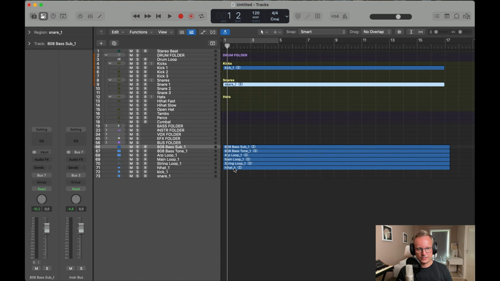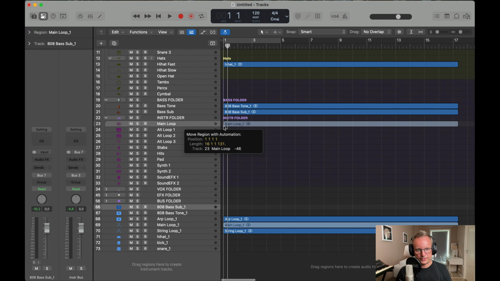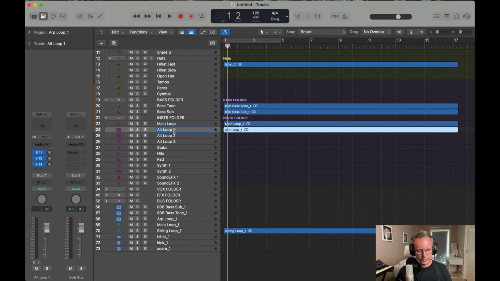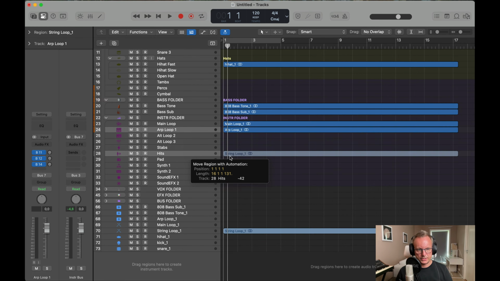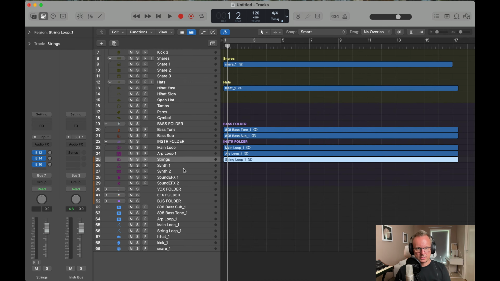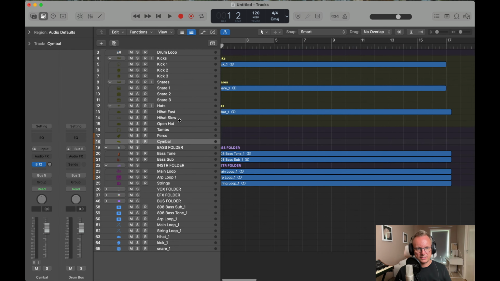Here we have snare, here we have hi-hat, here we have bass sub, bass tone, main loop, and we have an ARP loop, old loop it's called here, but I'll just rename it and call it ARP. And then we have a string loop, which can be like a pad or something, call it strings. Now we can delete all the other tracks that are there by default. The beauty of this template is that everything is neatly laid out now.